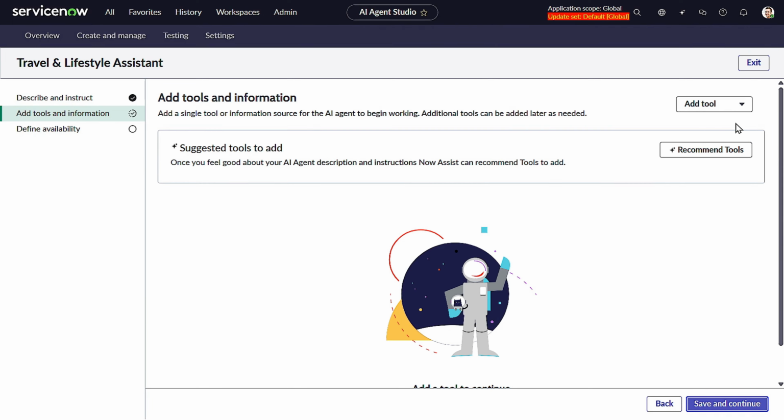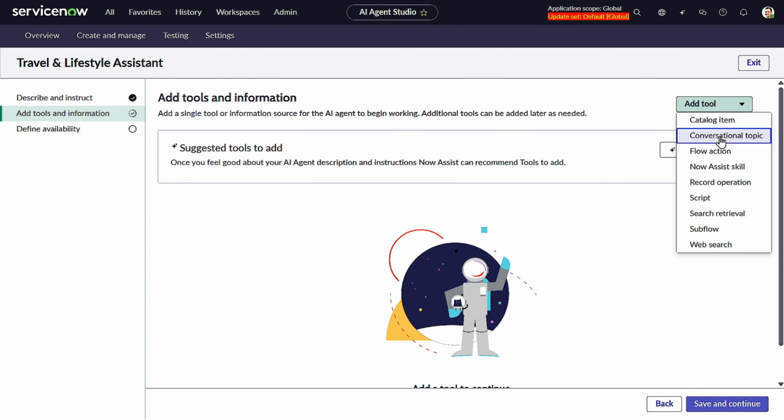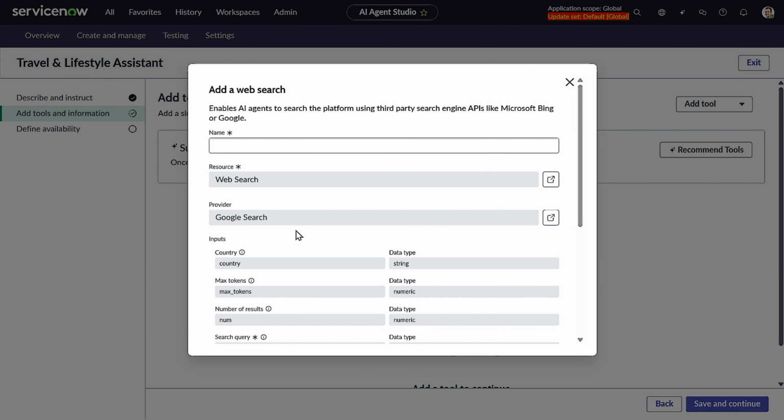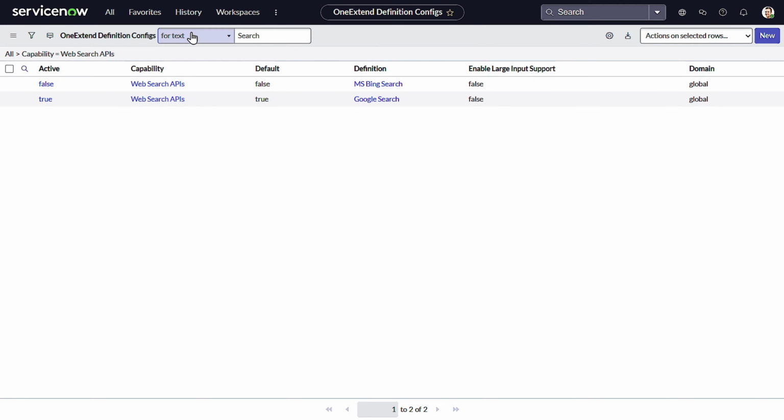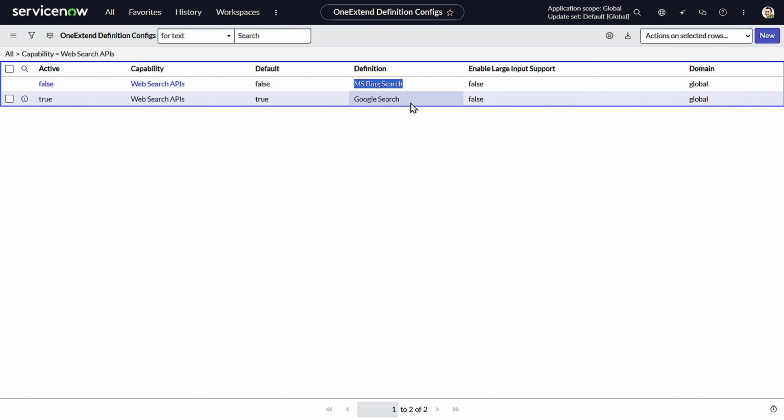And now we have to add tools. If you have seen my previous tutorial, under the agent we need to add tools. If you click on recommended tools, it will probably give the web search only, but we'll just go to add tool and select the web search. Now when we look into web search, we have two options out there by default. If I go over here, we can see one is MS Bing search and secondly Google search.